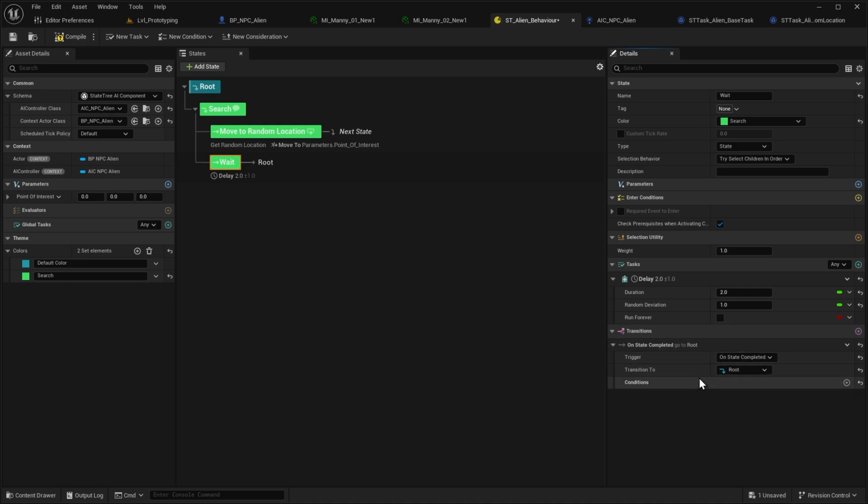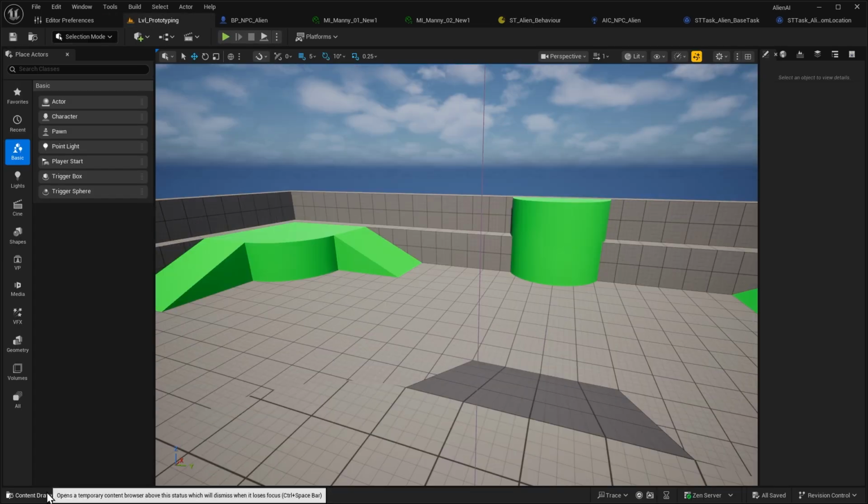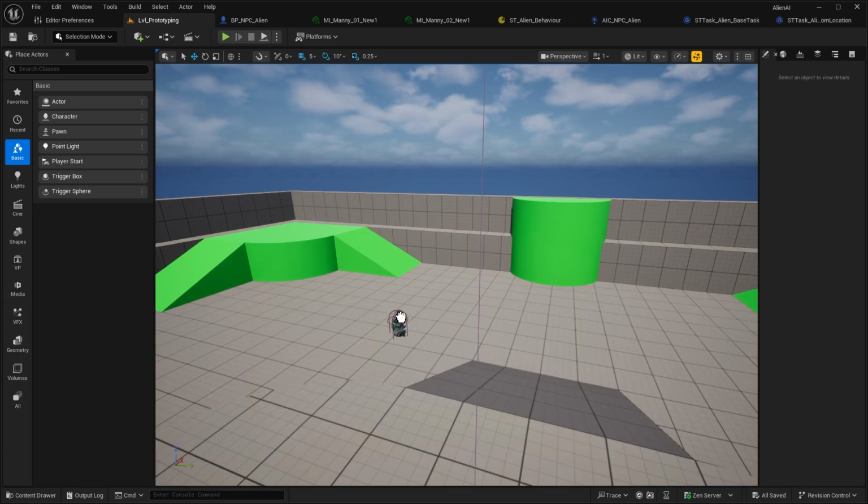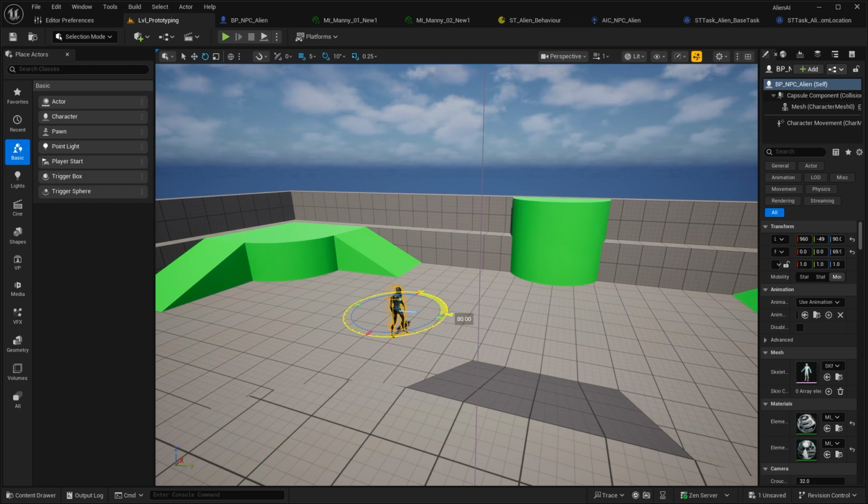On state completed, we will move back to the root, which will then, of course, come back down into move to another random location. Compile and save. Now we're almost ready to implement this behavior. So we'll go back to our map, and from our content drawer, we will go to blueprints, characters, and we will drag our NPC character into the world.